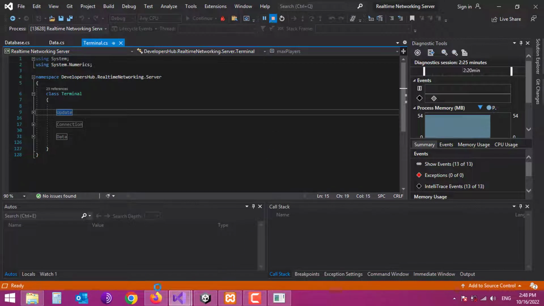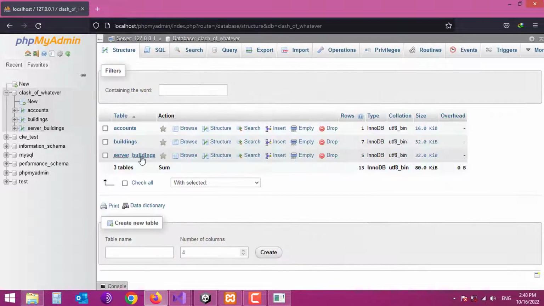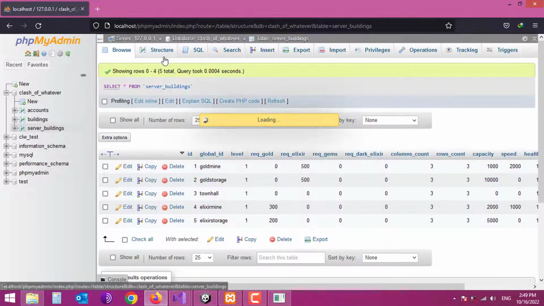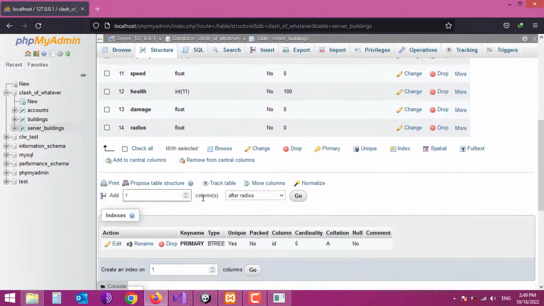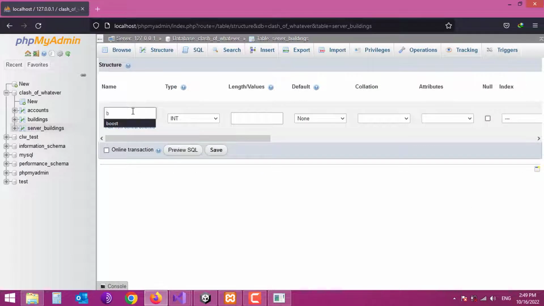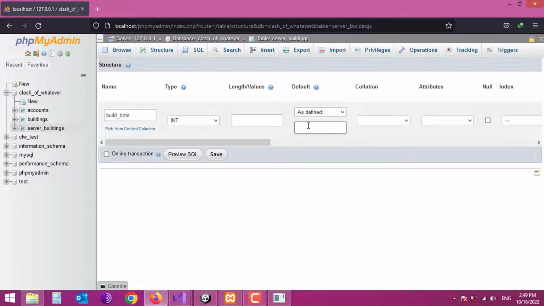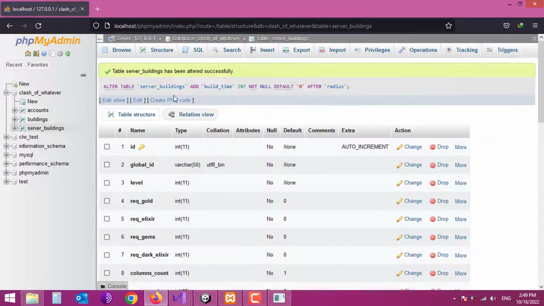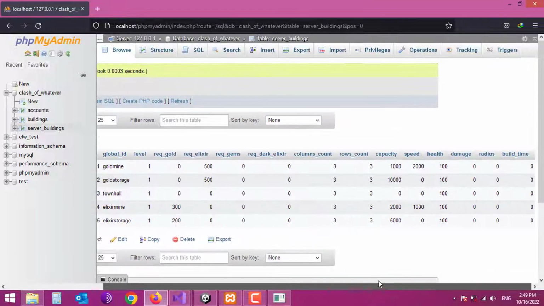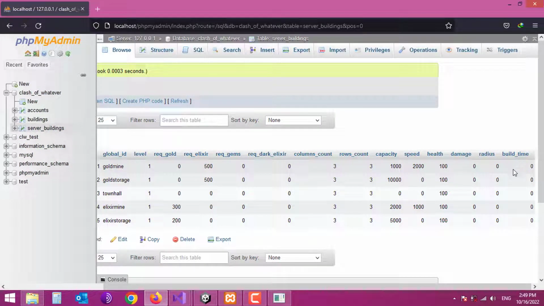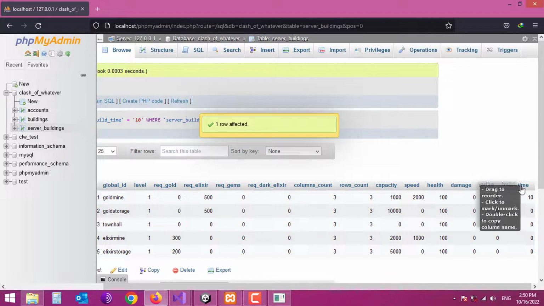So let's go to the database. Here in the server buildings, I'm gonna go to structure and add a new column, and I name it build time. It's gonna be an integer, and as defined, let's put 0, and let's go to the browse. As you can see here, the build time has been added to our records. So this is gonna be in seconds, how many seconds it will take for the building to be constructed or upgraded. Now let's just temporarily add 10 seconds for all of them.